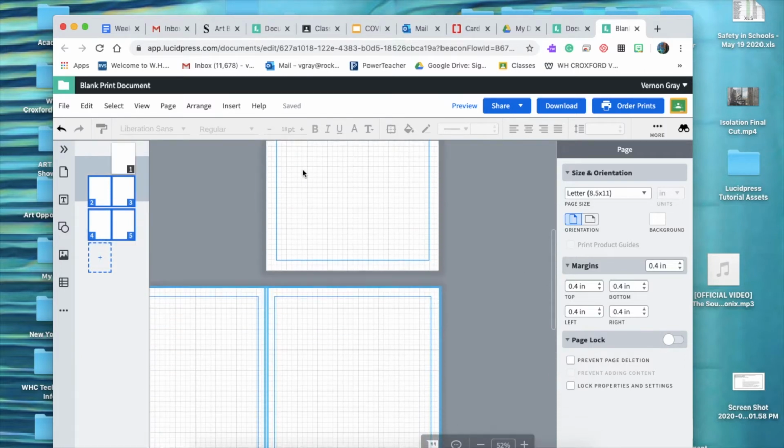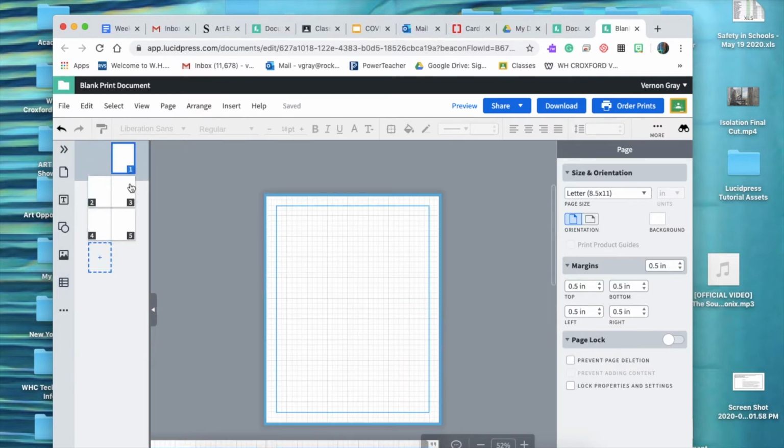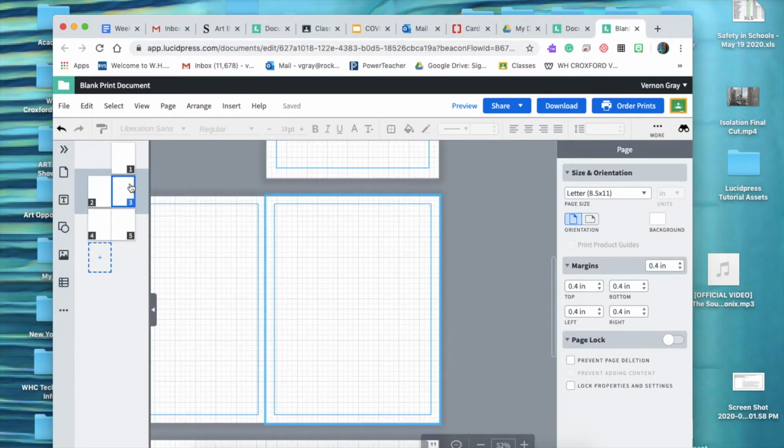So my title page and then my other 4 pages. I can jump from page to page simply by bouncing around. Okay, so my margins are set up. I've got a double page spread. I'm going to default to letter, which is 8.5 by 11. Okay, so now I've got my basic pages set up.